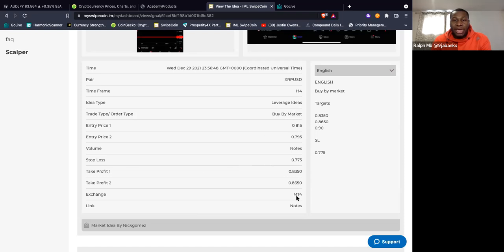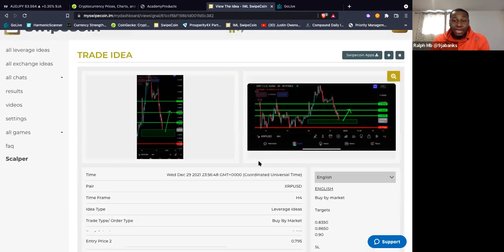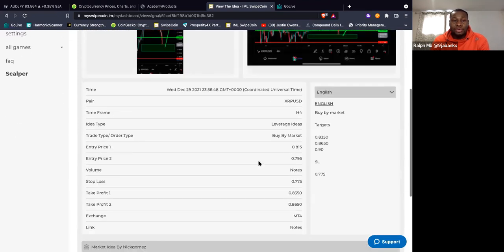On top of that, on the app, you can actually copy and paste these, right? But on the browser, you just literally have to copy it yourself. But on the app, I'll show you later, you can actually click a button and it allows you to copy. So this is really, really lucrative.